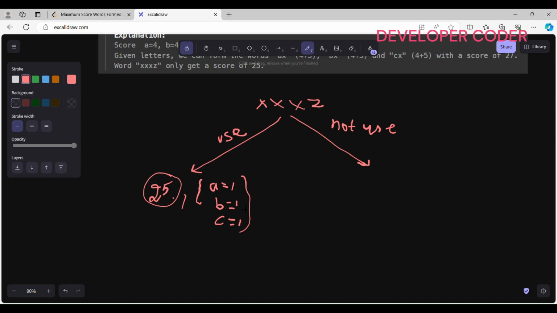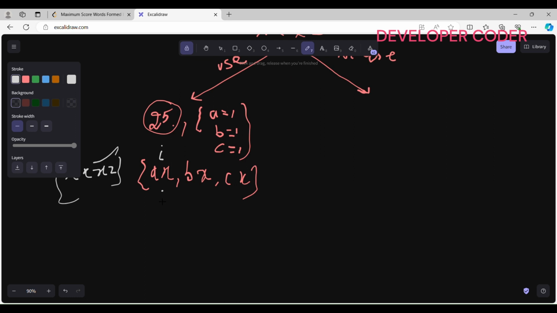So if I use this word, what are the remaining words? The remaining words are AX, BX, and CX, right? Let's say my I is at this position. I have already used the word XZ, I have already formed this. Now can I use this AX? No, I can't use this AX because I can't form this word now, because X is not there. So here also, not use.